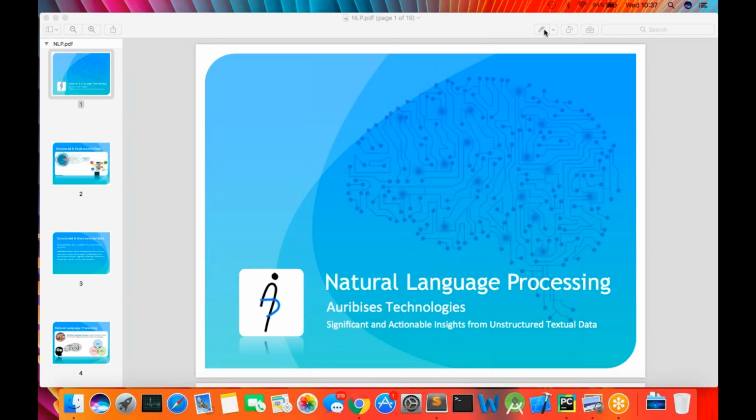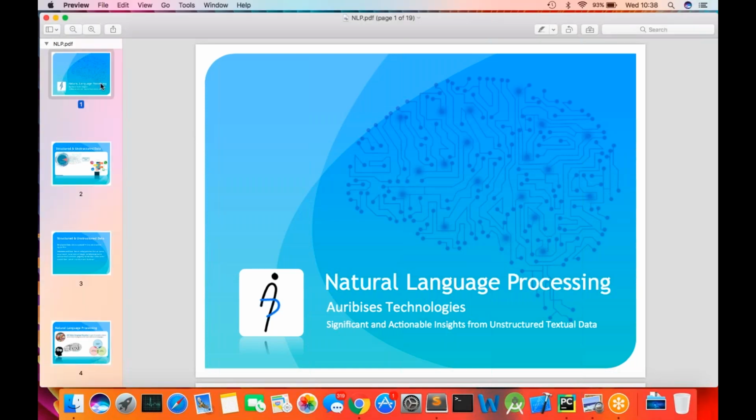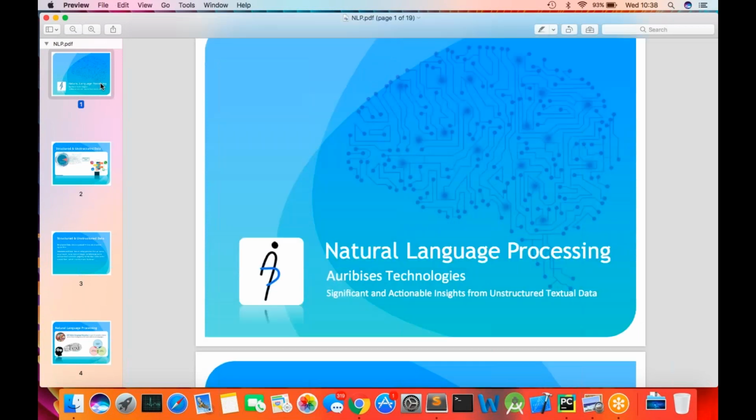Something known as natural language processing. So we call it NLP for short. Now, when we talk about this term called NLP, or natural language processing, we are looking to get something out of textual content, right? So natural language processing is where we are trying to work on something known as unstructured data.